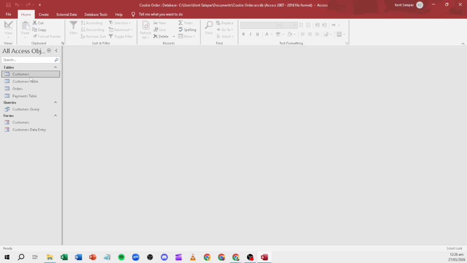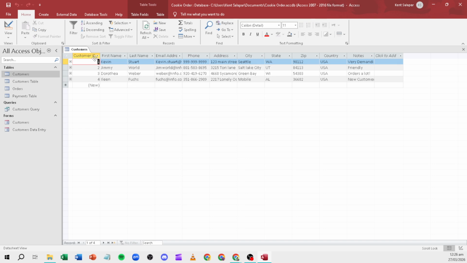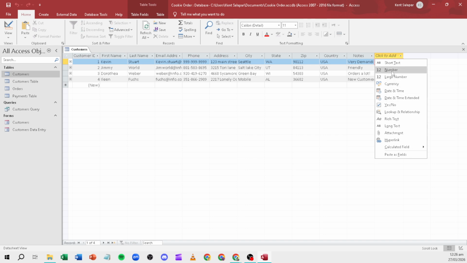In the design grid, you'll build your fields. In the first column, type a field name, keep names short and descriptive. In the second column, pick a data type from the dropdown. You can also add an optional description to clarify how each field should be used. That description appears in the status bar when someone selects the field, which is great for team consistency.